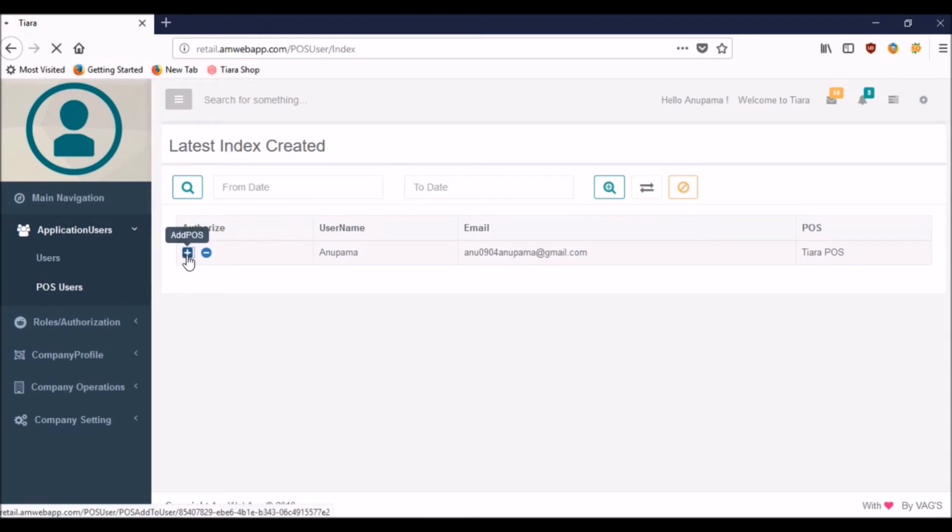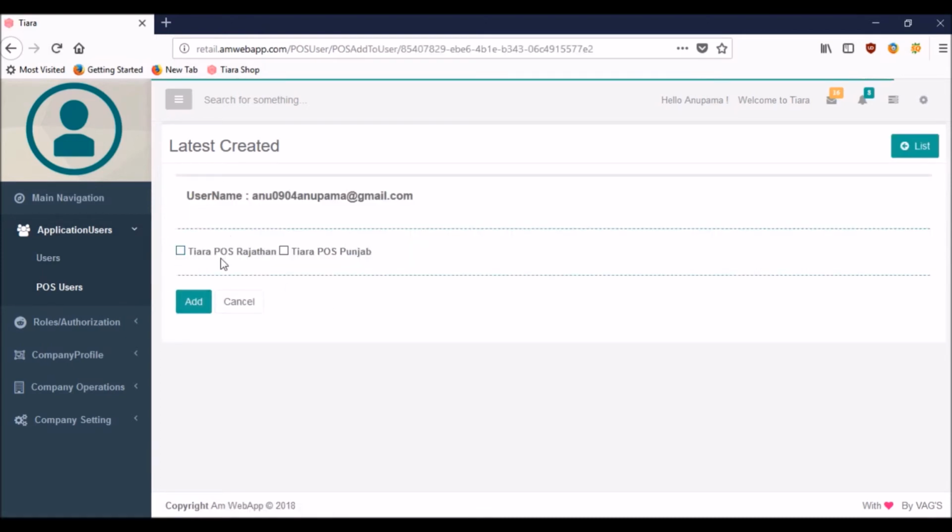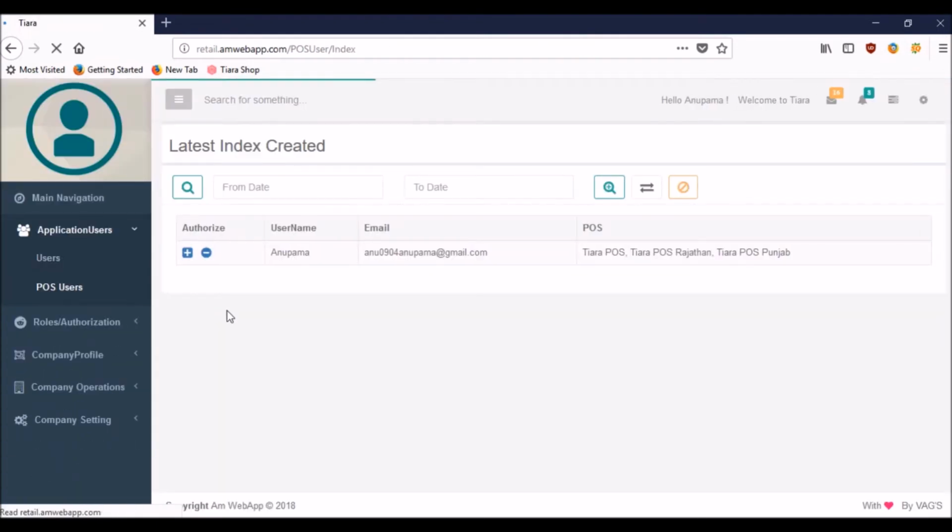So I'm clicking on this add button. Here you can see two new POS, which are Tiara POS Rajasthan and Tiara POS Punjab. So I'm selecting these two because I want to add them with the user. So I'm clicking on this add button. Here you can see username Anupama, and the POS are added, like Tiara POS Rajasthan and Punjab.